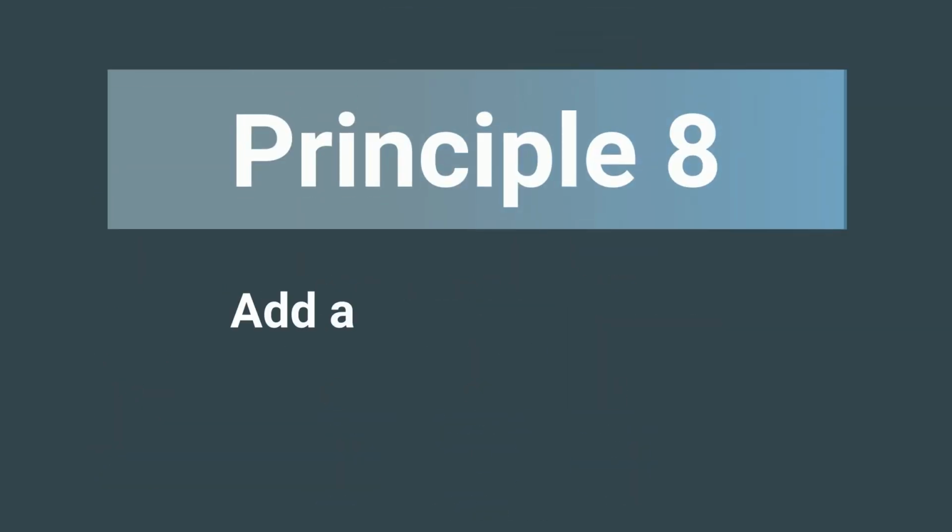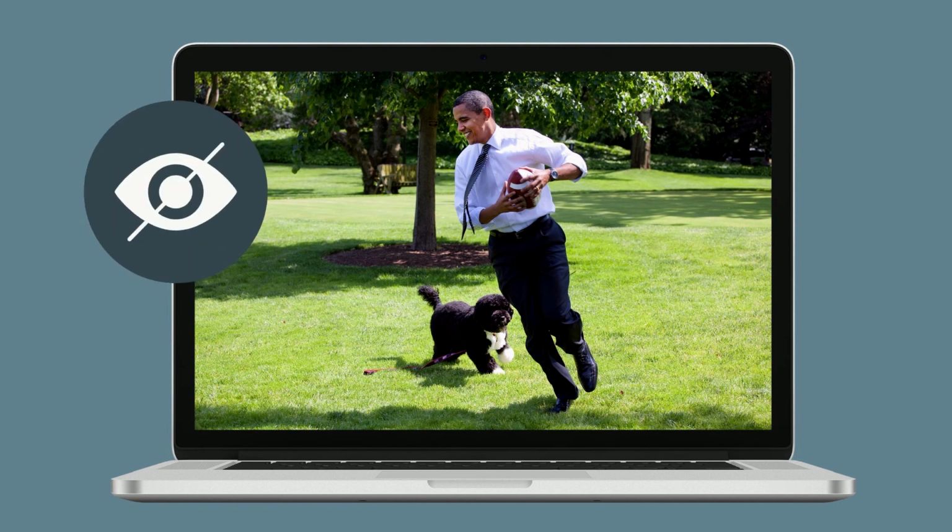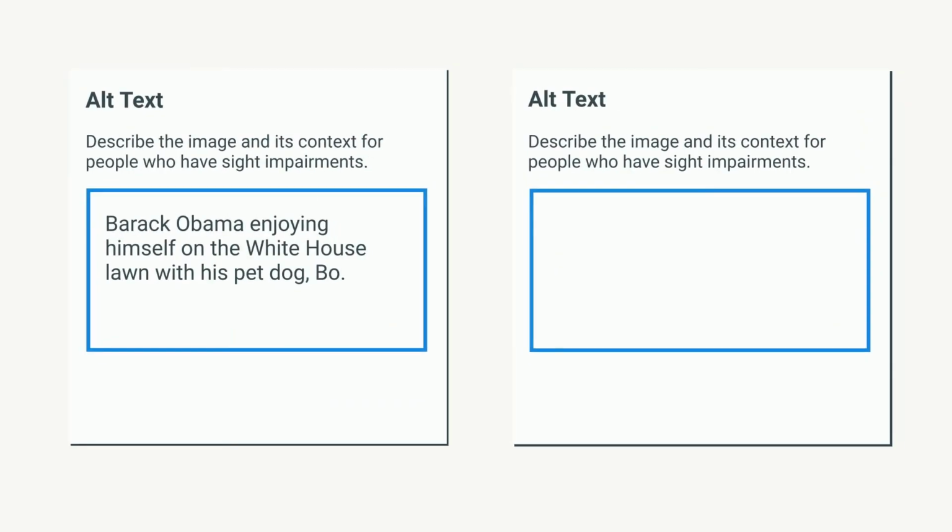Principle 8. Add alt text to images. If an image is not simply decorative, you should provide alt text to ensure that students who are blind have access to the information contained within it. Make sure that alt text takes into account the purpose of the image. Barack Obama enjoying himself on the White House lawn with his pet dog Bo is likely a good description of the image we just saw. You should avoid vague descriptions or starting your descriptions with image of or picture of.